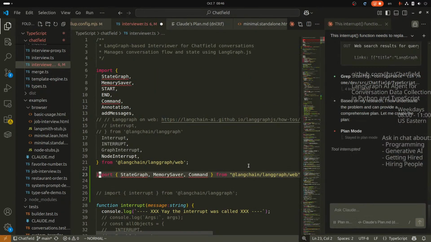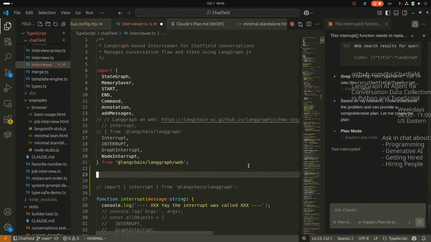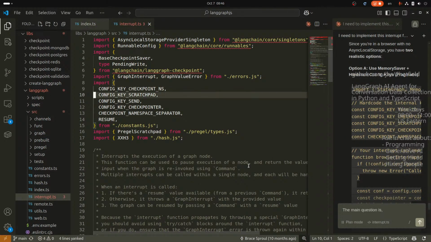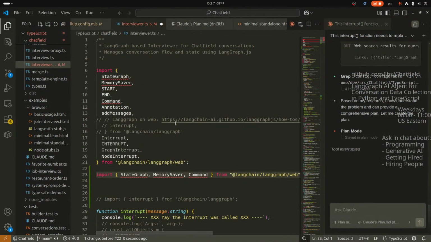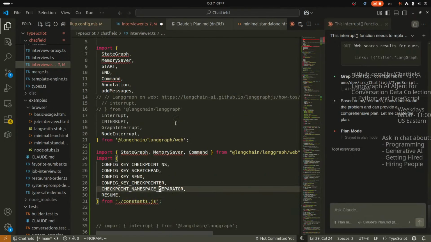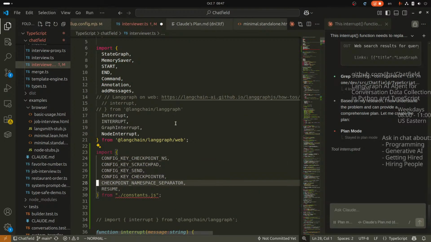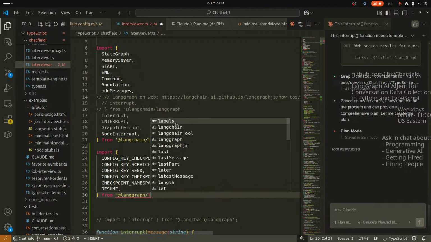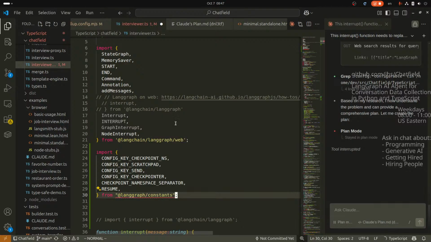Okay, so switching back over to here, no. We want this. Nope. Oh, I gotta copy it. Let's just copy all this over. Paste. Okay, so that's not going to work. Let's just see if I can pull it in from LangGraph, though. LangGraph slash constants? That's not going to work. Is that going to work?